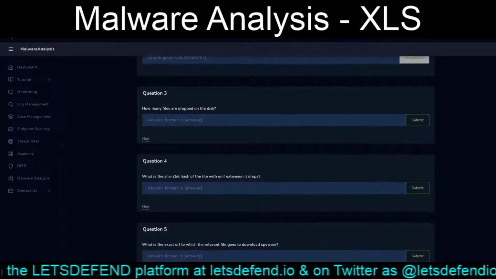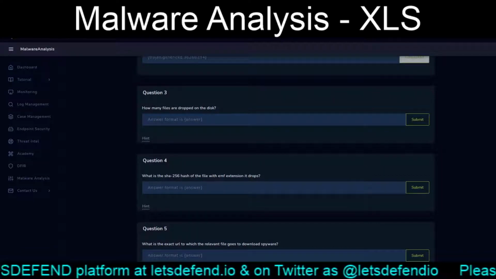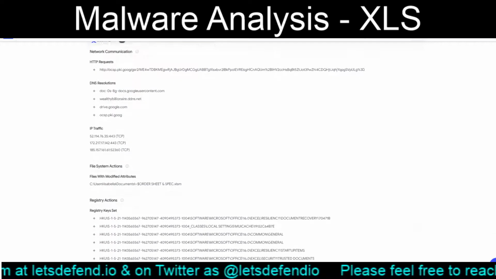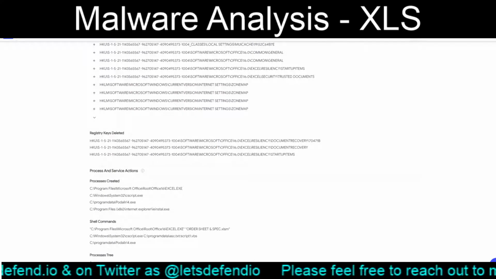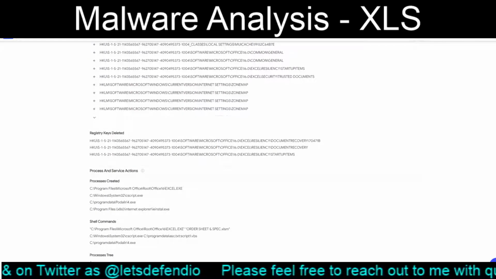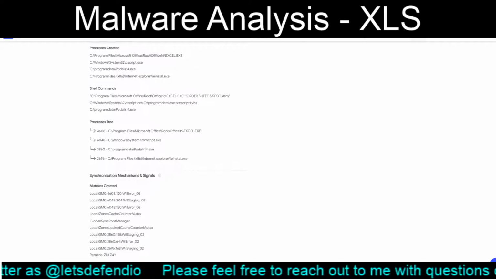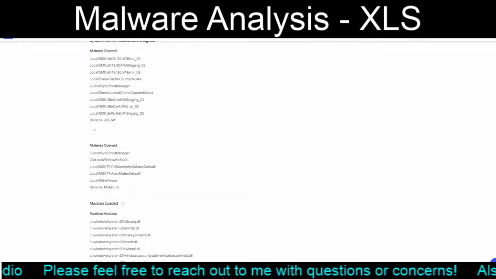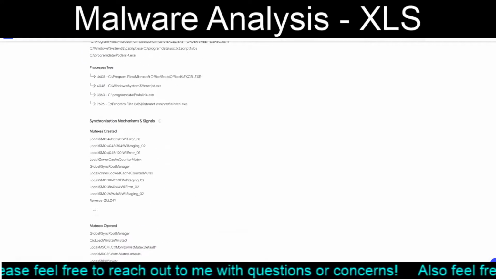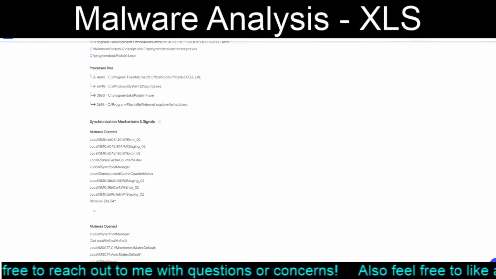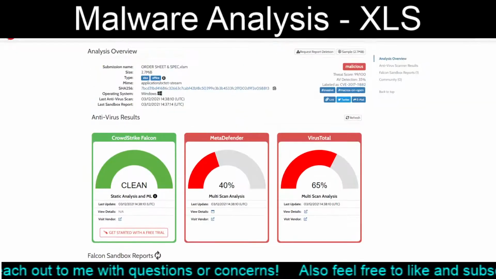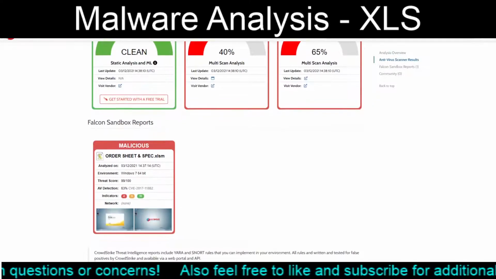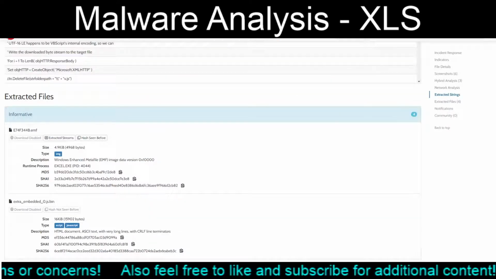Let's see, how many files are dropped to the disk? Let's see, registry alerts, shell commands. Well, let's go ahead and we'll get this uploaded into Hybrid Analysis, so we're not actually running this thing on our own box. And we will break this down.